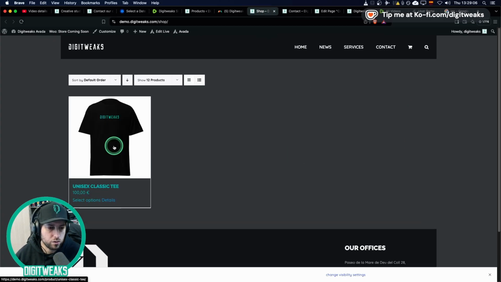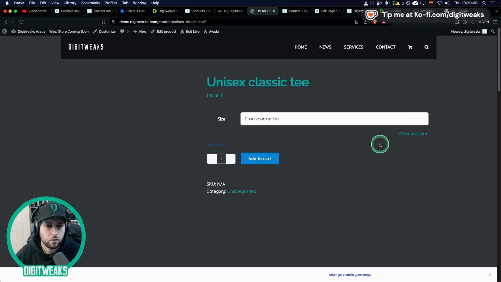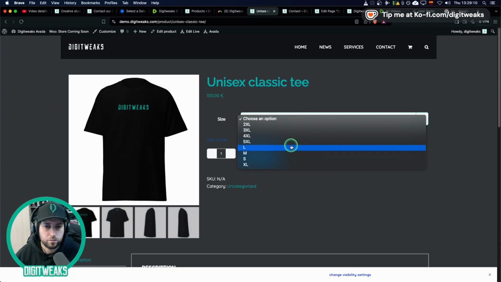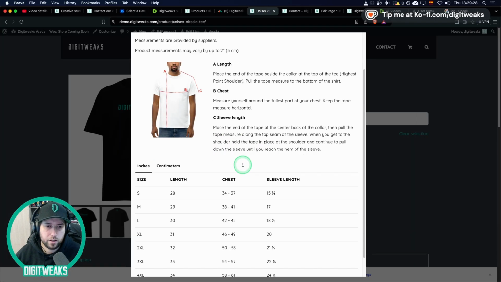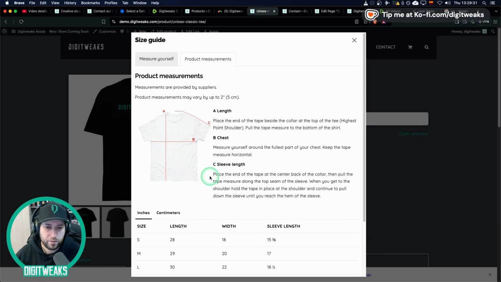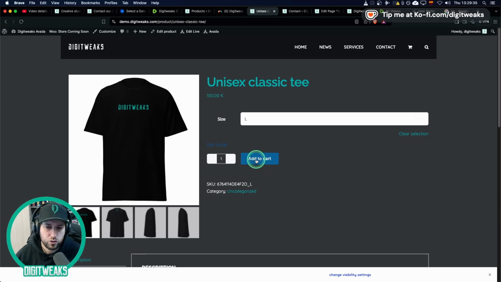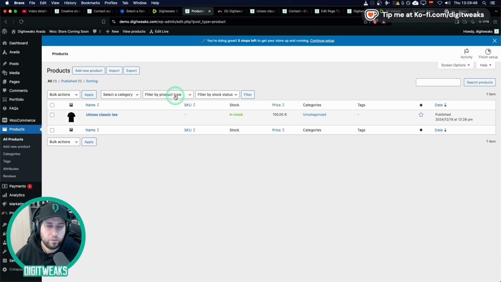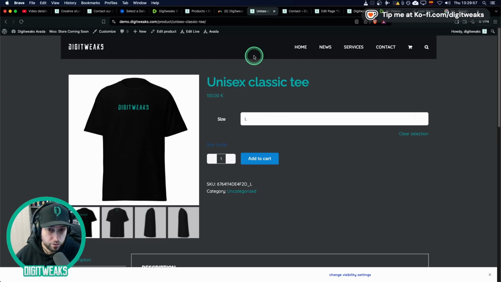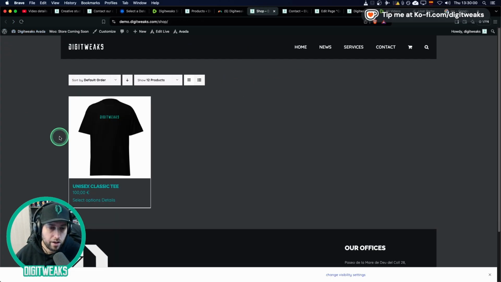You can select the options. You can see the details. You can choose your size, which is not even in the right order. The size guide is here. The product measurements are there. This is something you can change. You can change the add to cart. All those things you can change. And for the rest, basically, everything is just like a normal WooCommerce. I just wanted to show you how it looks when using Avada.